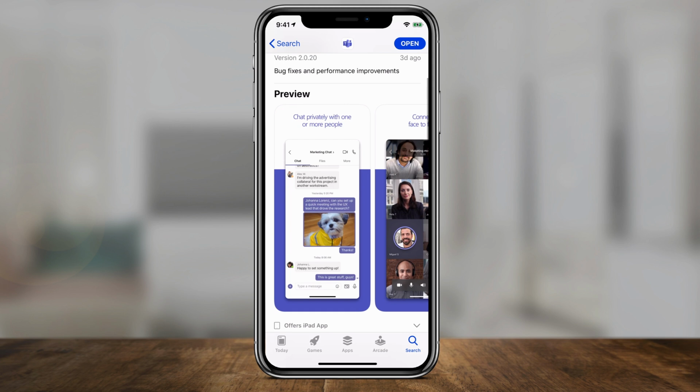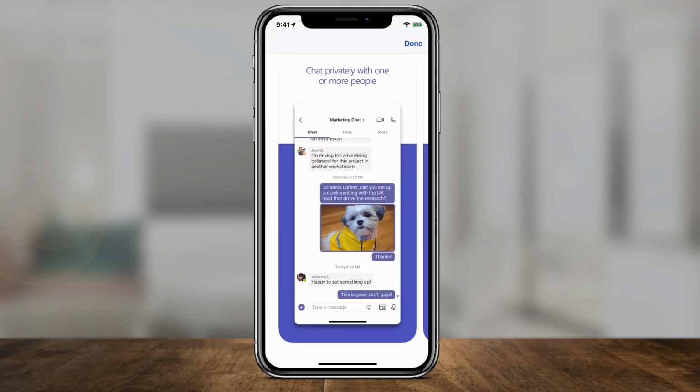Hey everyone, in today's app video, I want to show you how to use the Microsoft Teams mobile app. It's available for iOS here on the iPhone and iPad, and it's also available for any Android device, and it's pretty identical on both platforms. I'll use the iPhone here, but it pretty much works the same way.